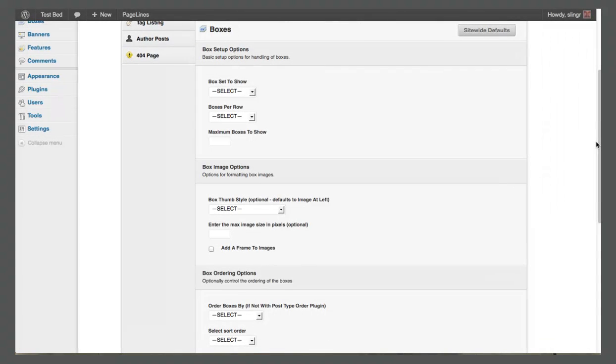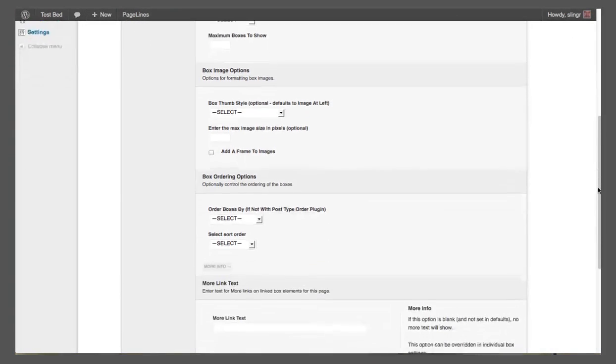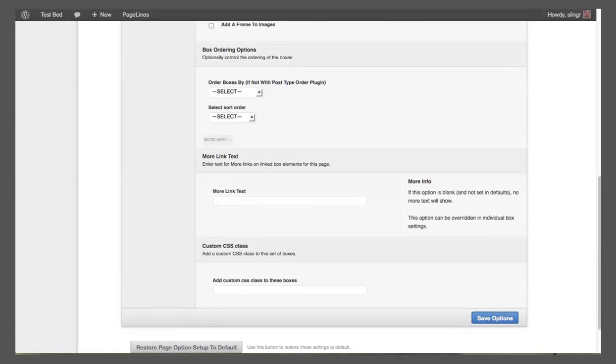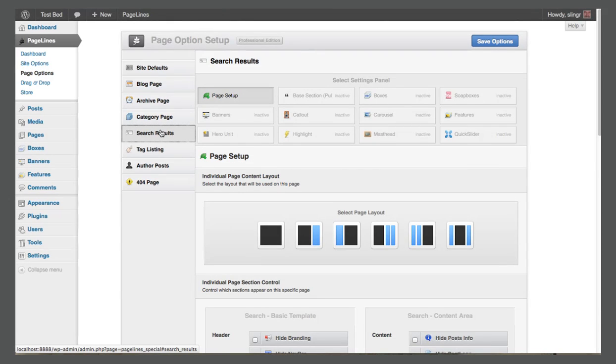I'm not going to go over these because rather than setting up site-wide defaults, I think it's more practical to handle these types of pages on a page-by-page basis. The important thing here is that you can configure these special purpose pages individually.